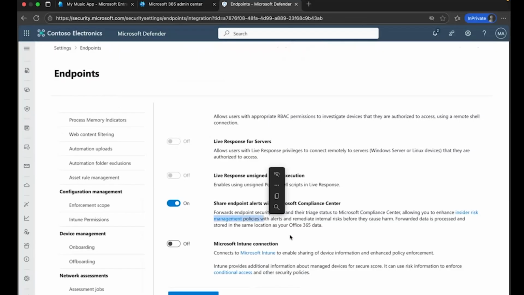Insider risk management is a feature that can detect what kind of malicious insider users are there in my company. Malicious insider users are performing malicious activities like data theft, data leakage, maybe intentionally or unintentionally, so we can detect that. And in this insider risk management, the Defender for Endpoint signal may help a lot.